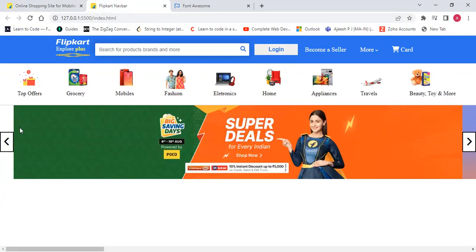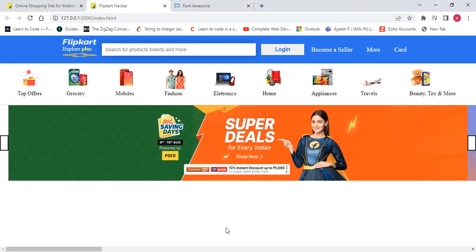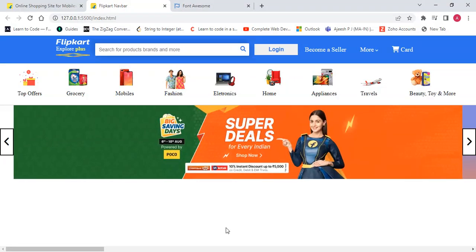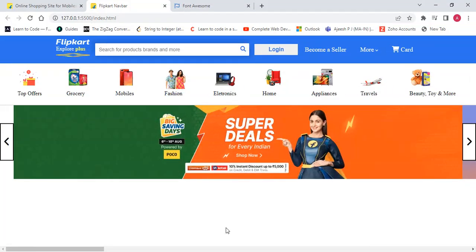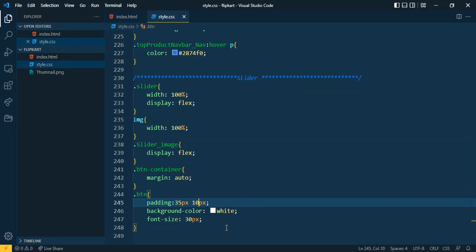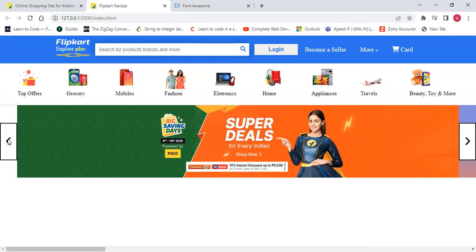Okay, now see this font size is fine, now I just want to increase the padding. Let's give 20. No, increase to 30. 35. Okay, now this one is okay, and give this 15. Now see, this button is generated.